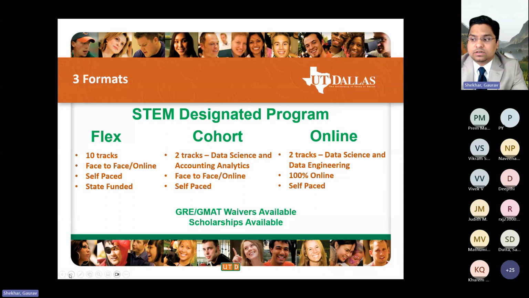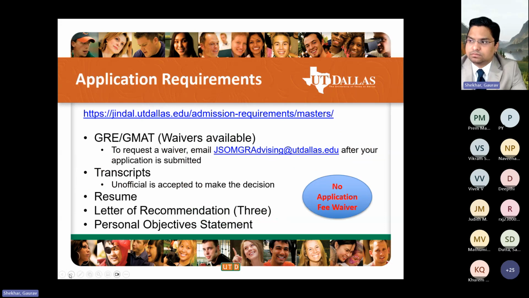GRE and GMAT waivers are available and scholarships are available. Let's talk about that as we talk about what the application requirements are. So the link to our application page, as I said, we do need a GRE or GMAT, but if you want to go for a waiver, you need to submit your application and then email jsomgradvising@utdallas.edu to ask for a waiver.